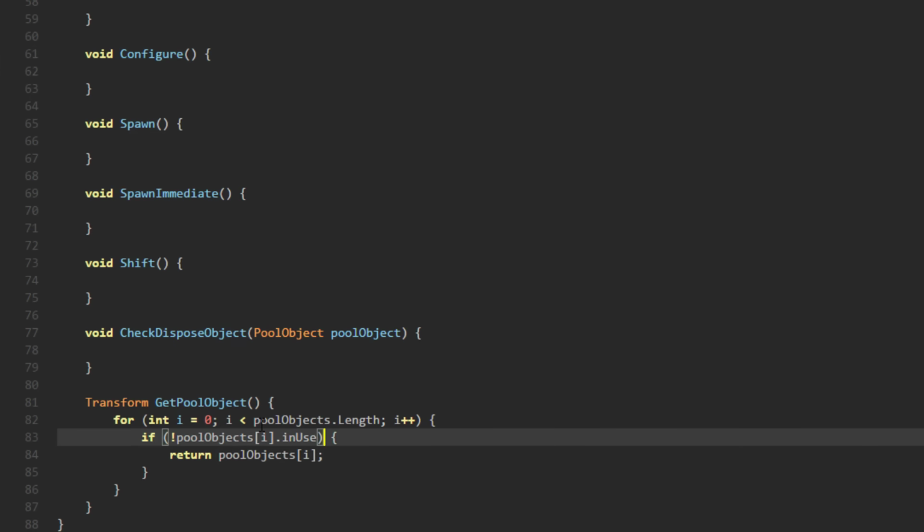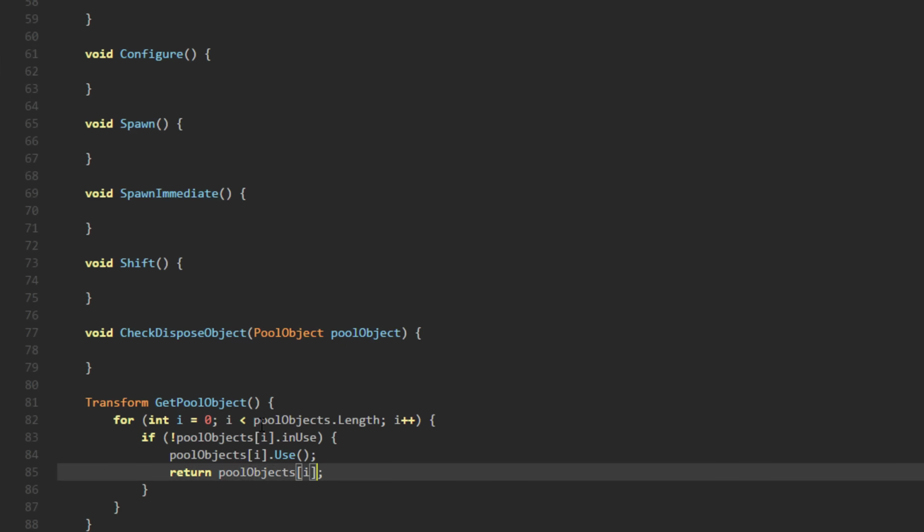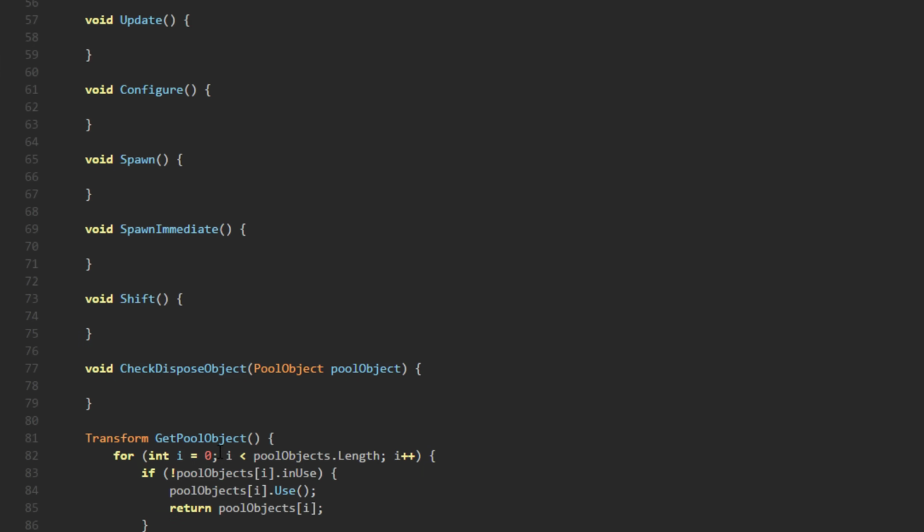We also want to mark this as being used, so now it can't be selected again until it goes off screen. So we also want to say pool objects at i dot use. So we're calling use on that. That's going to set in use to true. We can return null. We have to return something in this method no matter what. So we will return null here. Okay, so that's kind of how we get pool objects.